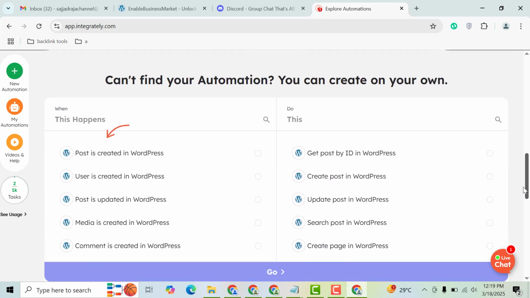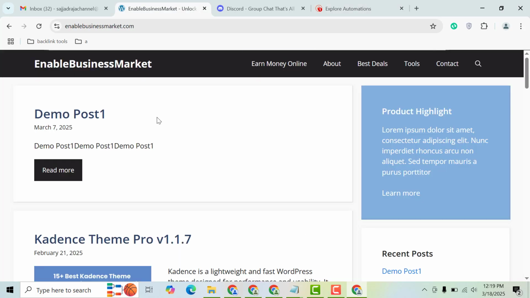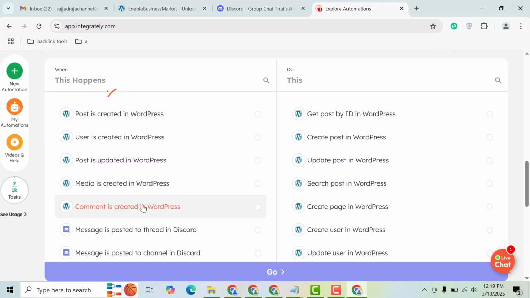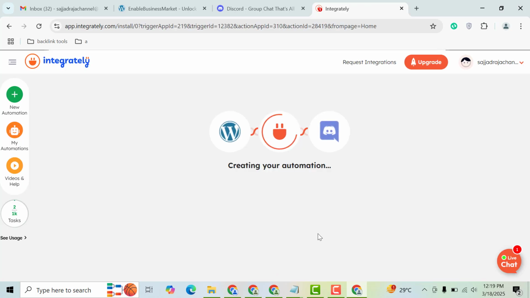Now scroll down and here you can see a few options. I have an existing blog website, so in my case I want to select this option: when post is updated in WordPress, then send message in channel Discord. After that click here the go button.